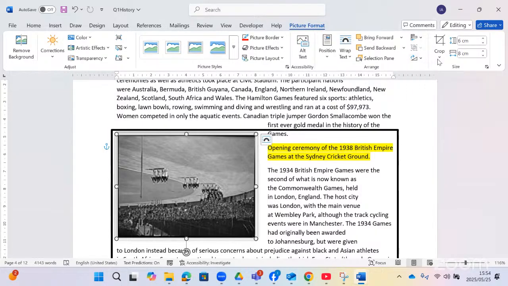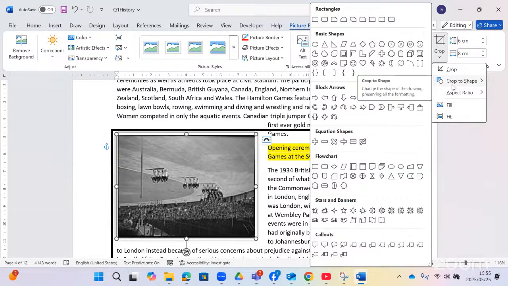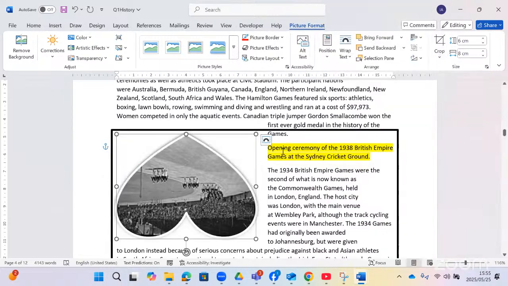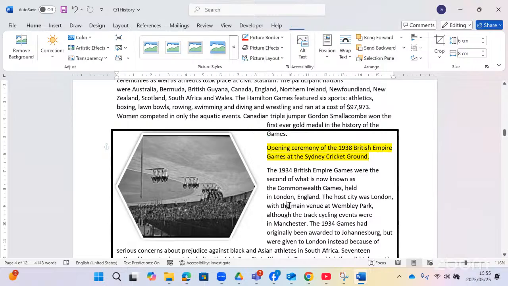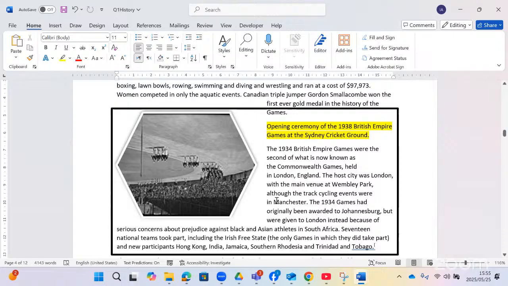Right. And then we can also crop the image to a specific shape. Now, when I go there, and then I go to crop to shape, like a heart shape, or you can crop it to shape, like hexagon. So that's how we crop images to shape. Like somebody just asked that question, how we crop images to a specific shape. So we can do that as well.